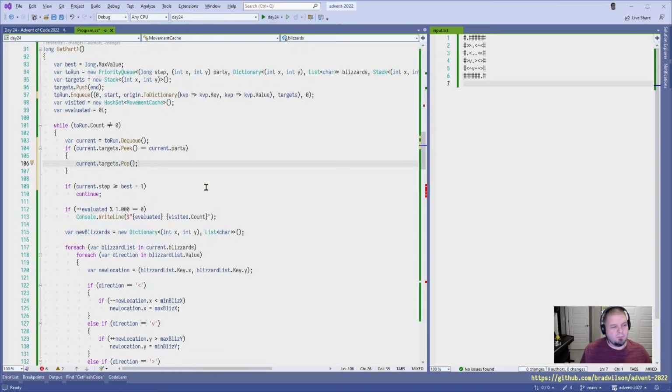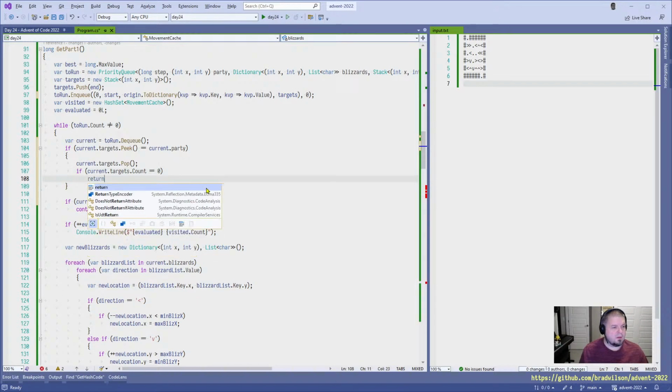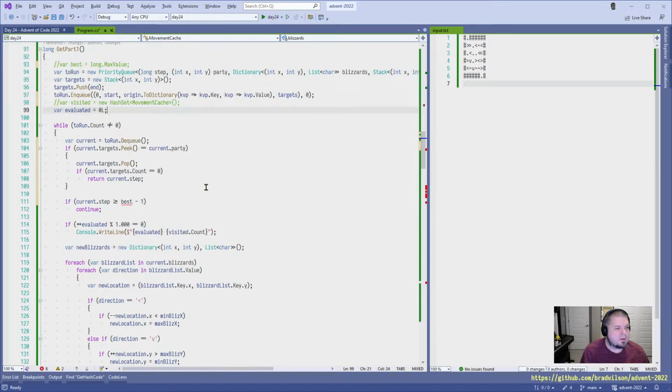Don't think I'm going to need a cache. Once again, I think I can get away without a cache here by using a priority queue. Okay, so if current targets count is now 0, then we're going to return current step. Which means I don't think I need best. I don't think I need the visited queue. I don't think I need that.